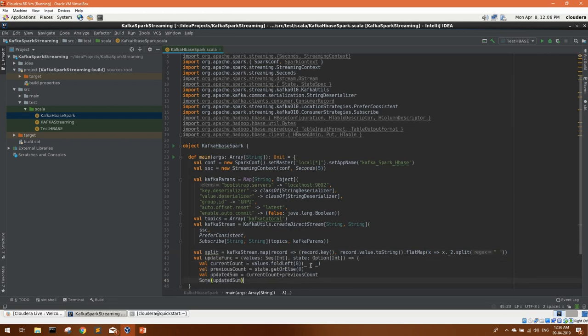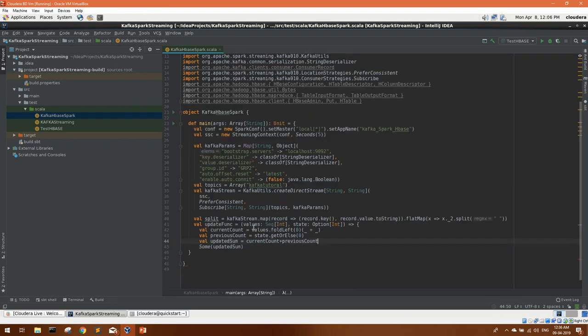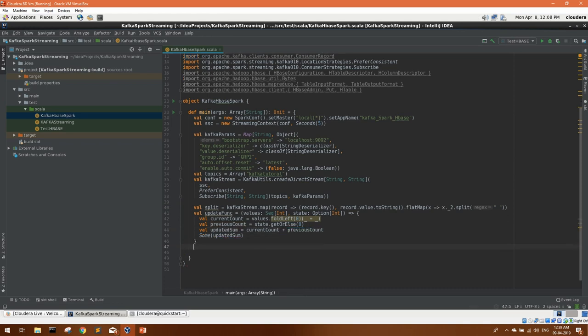Now after splitting, we'll apply this foldLeft logic, which will run on each and every input it is listening for 5 seconds, and keep splitting everything with space. For each and every key value, it will keep computing the updated sum with the current and previous count, and finally return us the updated sum. Now our Kafka part is done.